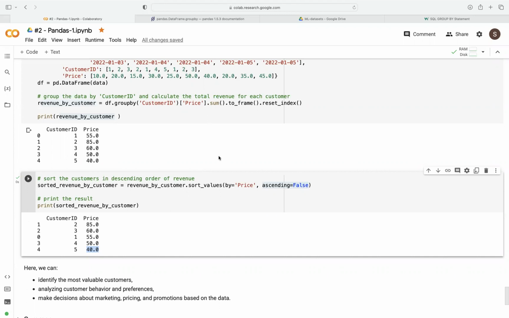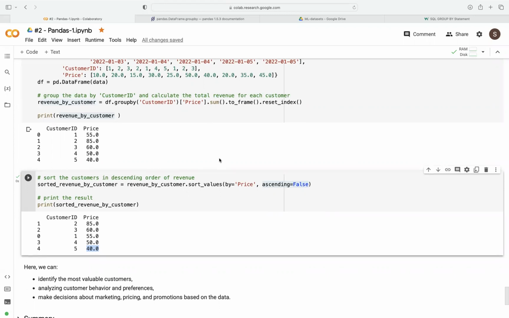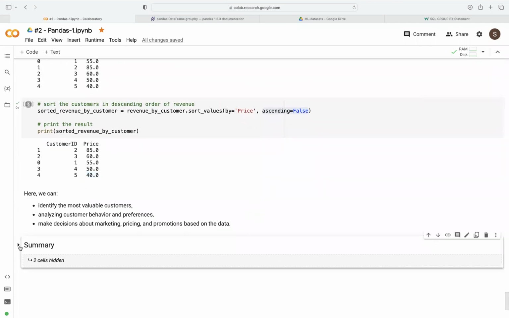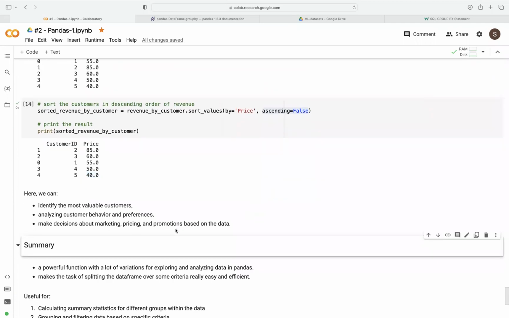So all in all, we've seen how GroupBy is a very powerful function that has some implication on how we explore and analyze data in Pandas, right? In fact, GroupBy just allows us to split a data frame over some criteria, right? Which makes our work much easier and very efficient.